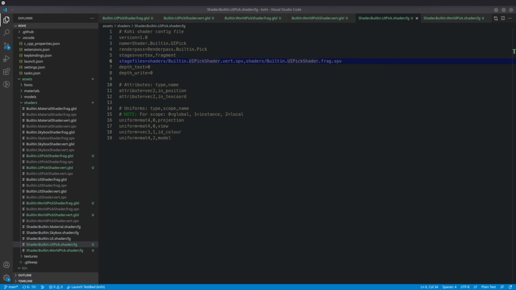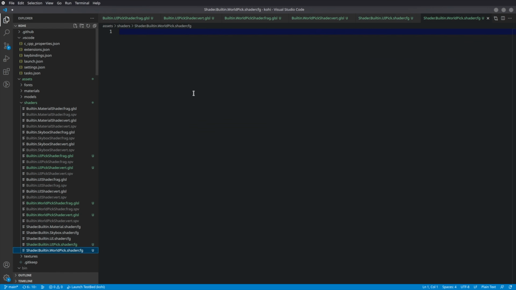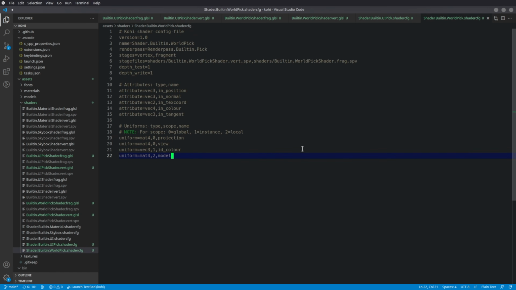So we have one for the UI pick. And then, of course, as I mentioned, we are also going to have one for the world pick. Okay, and so that's what that looks like. Again, nothing too crazy here. I do want to mention that I'm kind of alluding to it here. There is going to be a render pass specific for this, so we're going to be creating one of those as well. But again, that's not a huge deal, right? So that is pretty much it for the shaders, at least.